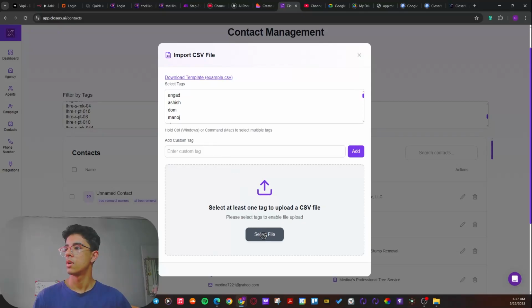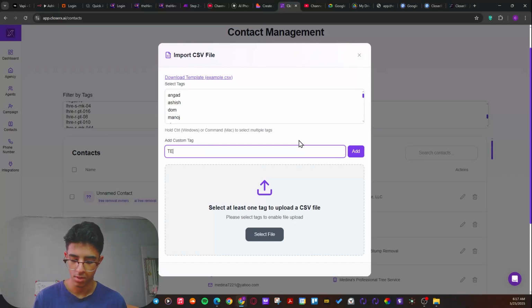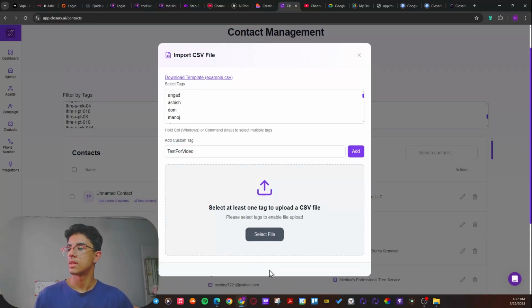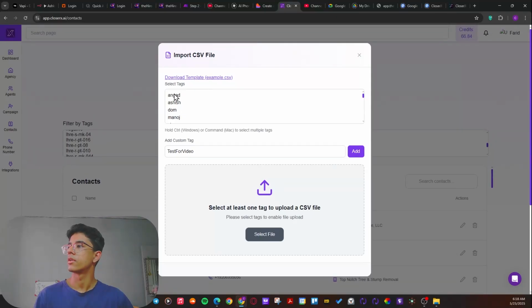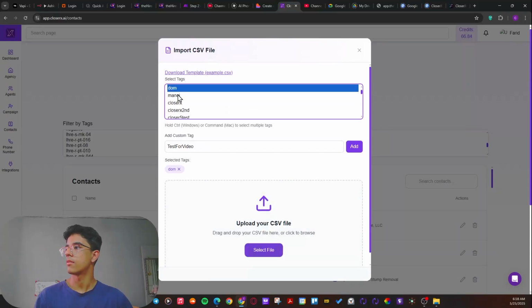And what I'm going to do is to create a tag. So the leads that I'm going to import from this new list are going to be tagged in this way. So I'm going to just call them test for video. So the leads that are going to be imported from this new list that I'm going to import here are going to be tagged as test for video. So I'm going to select the file, and you can also select tags here, which I don't think I really want to do, but it looks like I have to.